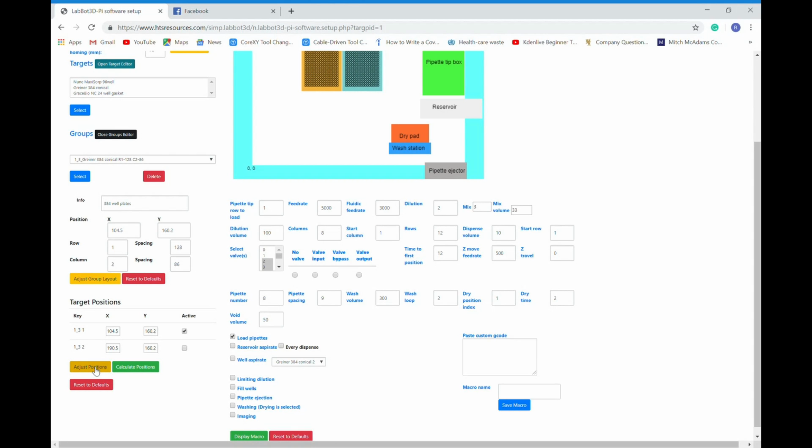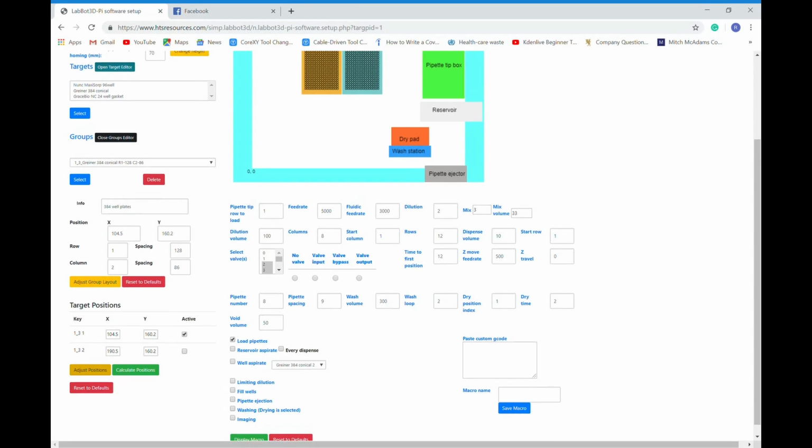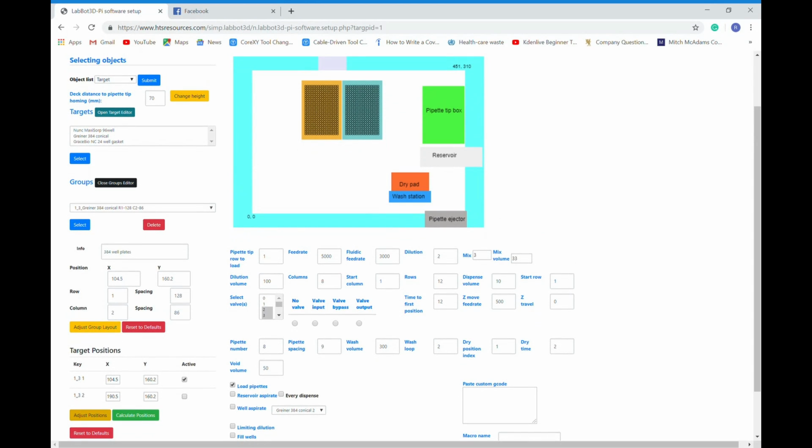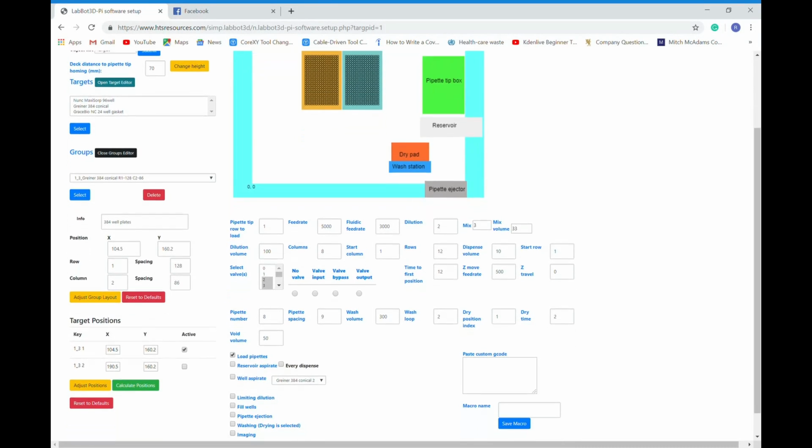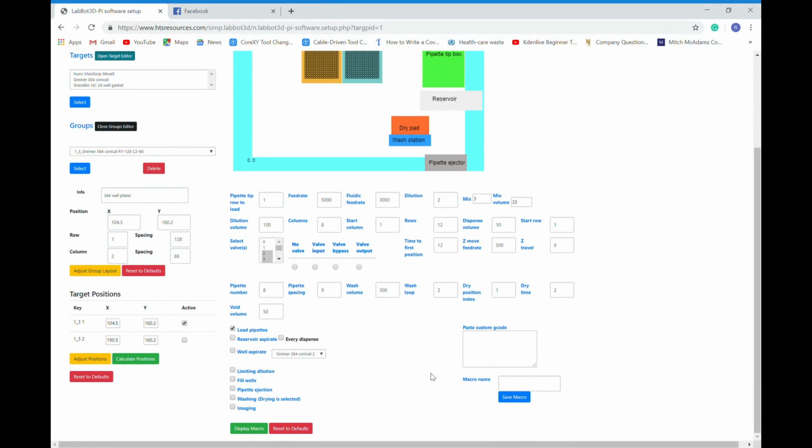Another nice feature is that you can activate or deactivate a target depending on whether you want to spot into it or not. But this is only for dispensing. If you wanted to aspirate, for example, you can still aspirate out of a deactivated target.